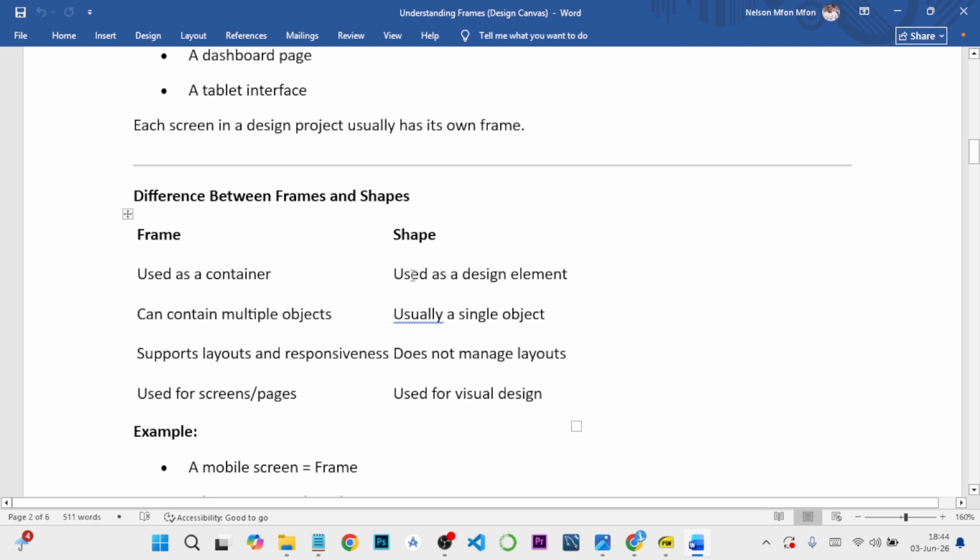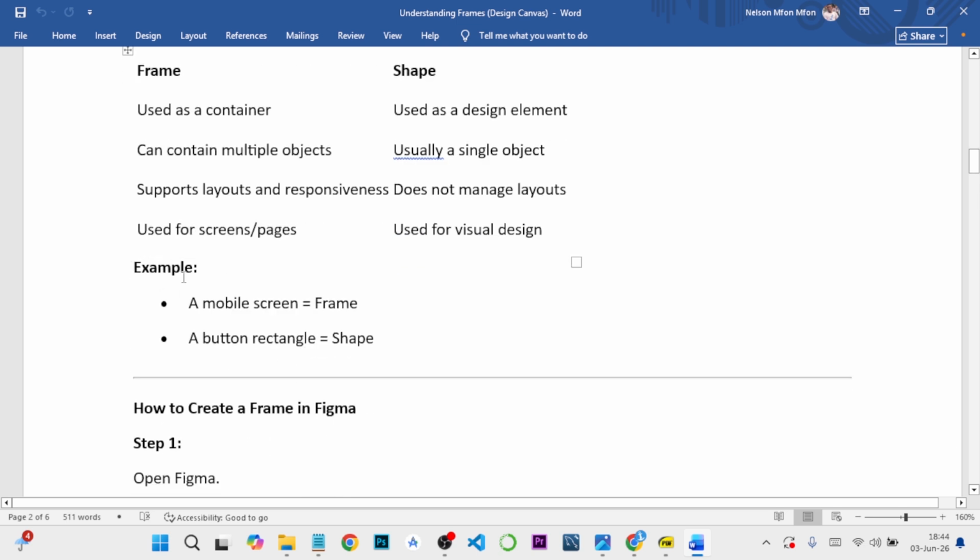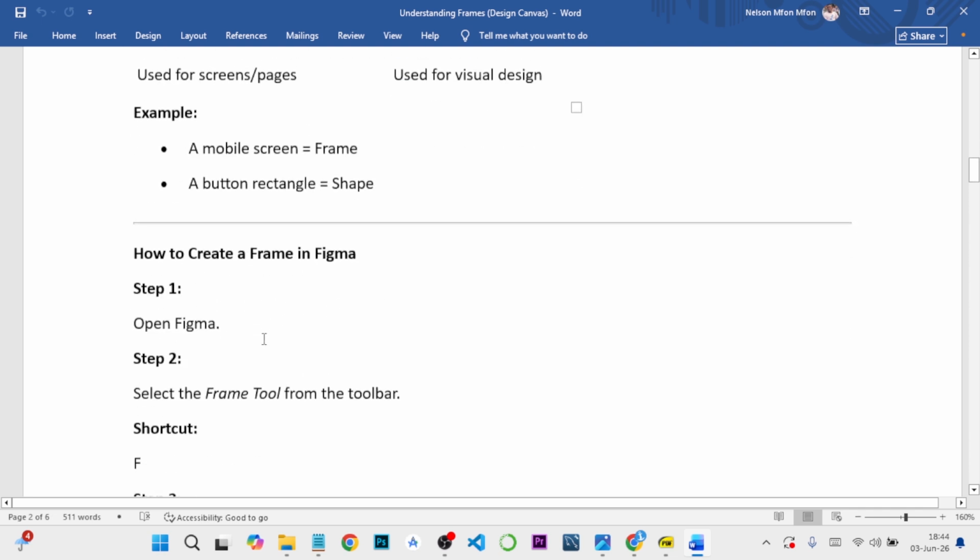A shape is a design element used as a design element. A frame can contain multiple objects, while a shape usually holds a single object. A frame supports layouts and responsiveness, while a shape does not manage layout. A frame is used for screens or pages, while a shape is used for visual design. So for example, a mobile screen is a frame, and a button rectangle is a shape.